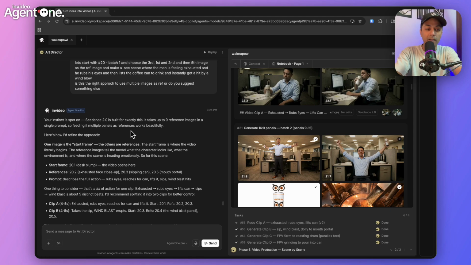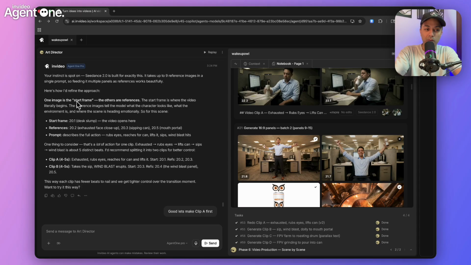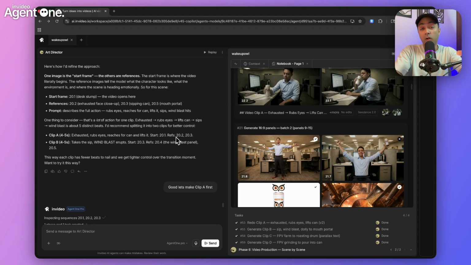So it's pretty good. Here it's explaining to me that we should assign one image as the start frame and then use this image as reference, and the prompt will be something like full action of rubbing eyes, reaching for the can, taking the sip with the wind blast. It's also suggesting that this entire sequence seems a little bit long, so let's break it into two parts. Clip A, where we show the exhausted employee rubbing his eyes and then taking the sip from the can, and then another scene where he sips the can, the wind blast erupts, and then we can match the FPV shot, which is a good thing to do.